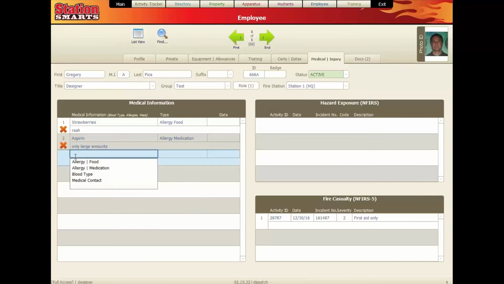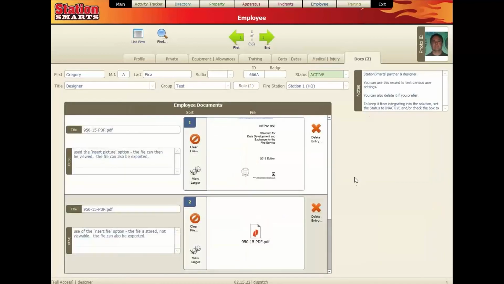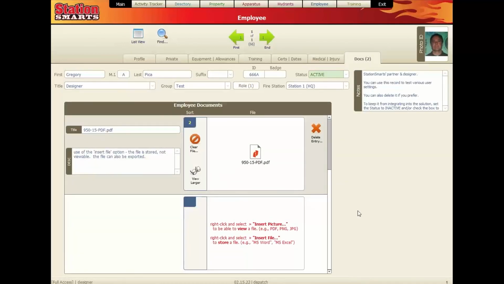But the left-hand side is just a portal view, and this can be managed in the system setup as well. So it's really unlimited. A lot of departments actually tracked COVID with their members through this portal. Members that got COVID, that were quarantined, family COVID, things like that. And then the documents is available for you to be able to post anything.